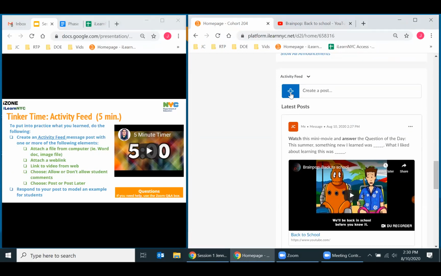Again, you're going to click that plus sign to add message. And what I want you to do is type a message. So you'll add some text or instructions, and you're going to attach a file from your computer or a web link or link to a video like a YouTube video like I showed.